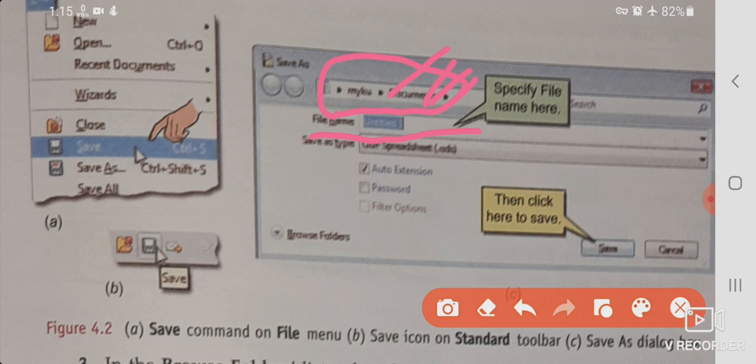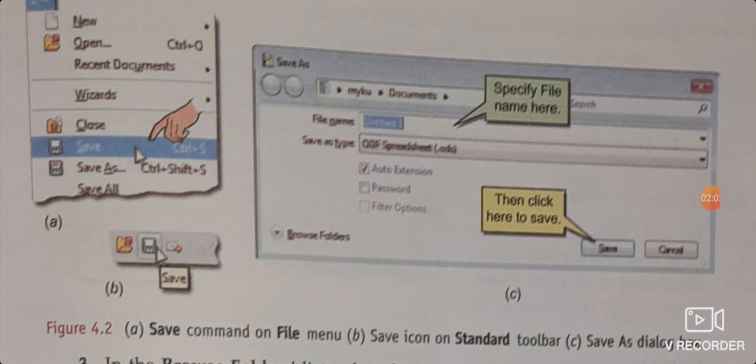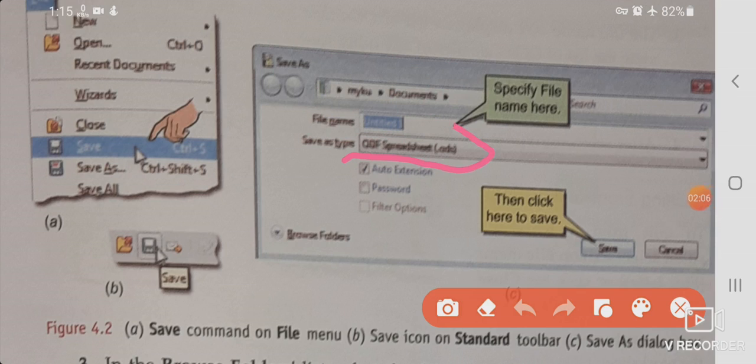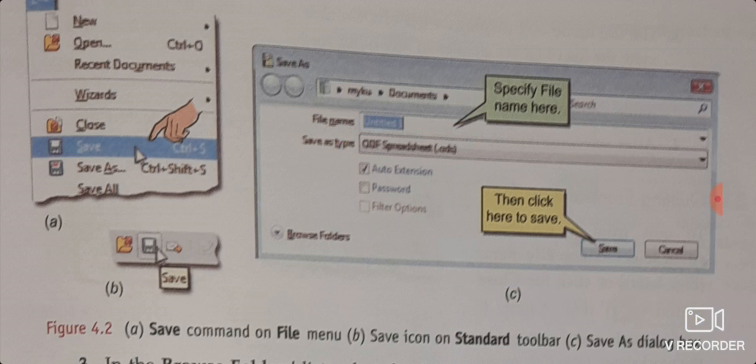Then this option is the file name. You will write the file name here. The default format or extension of this Calc file is ODF, so it is already given there. And then if you press Save here, the file will get saved.